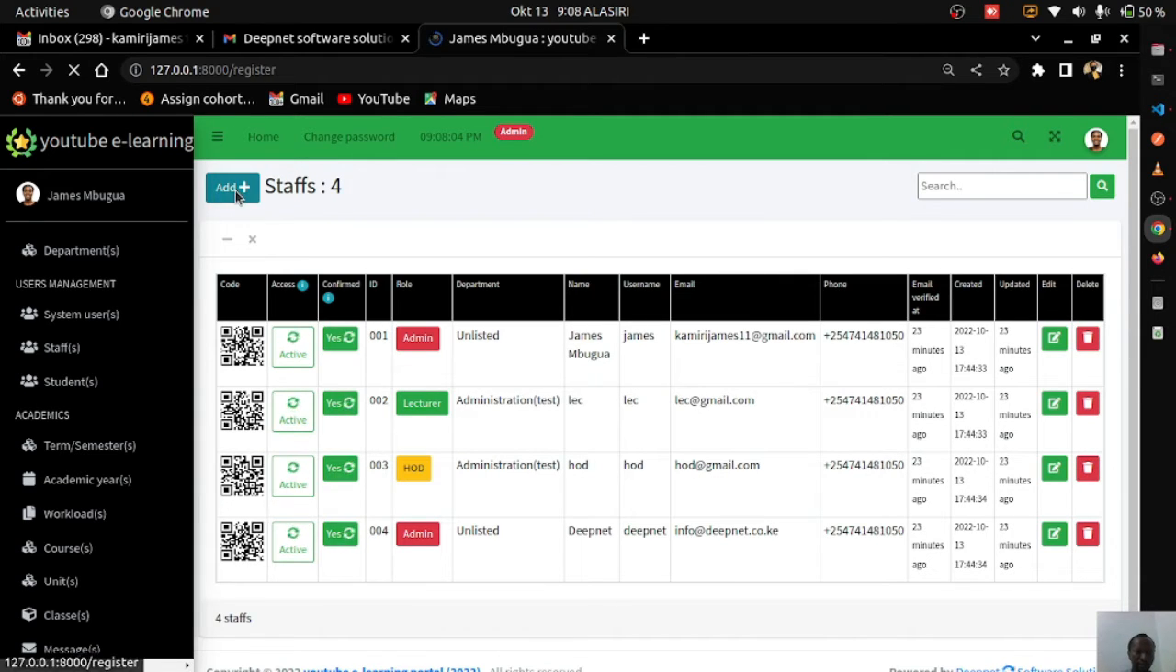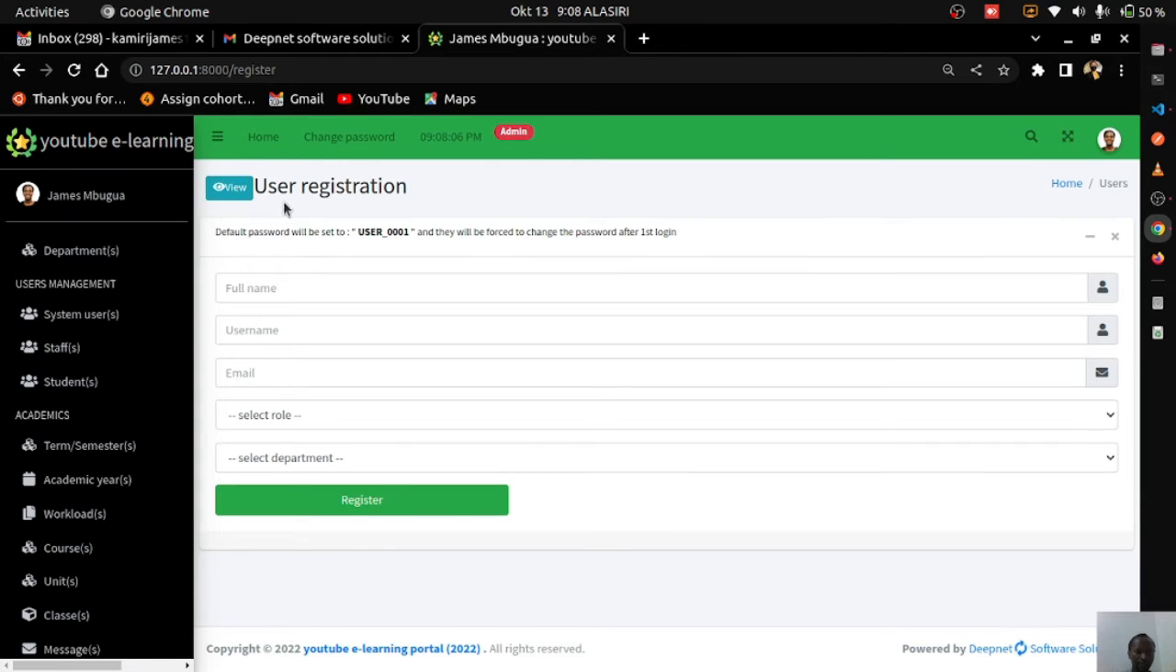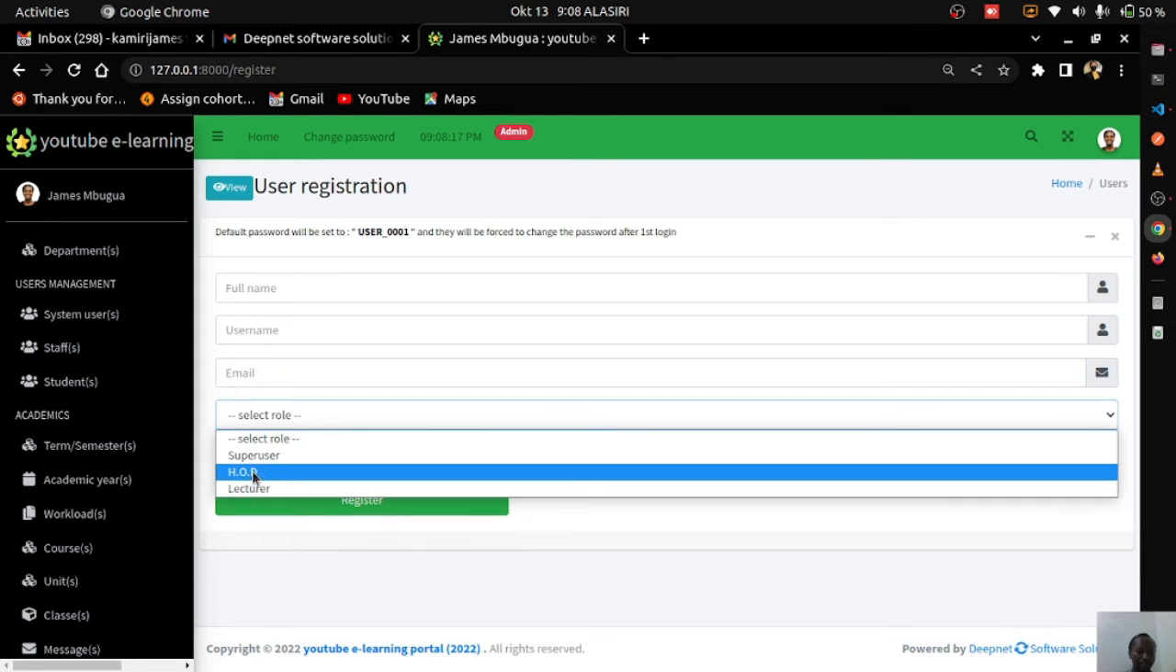If you want to add another staff, you just click on add staff, and then from here you can see that the default password will be set to user 0001, and then you have the full name, the username, the email, and then you can select the role.